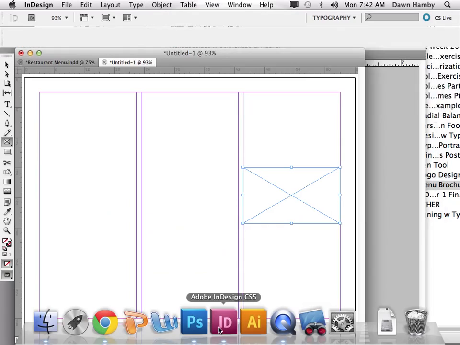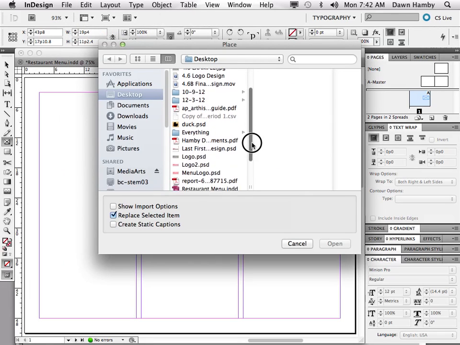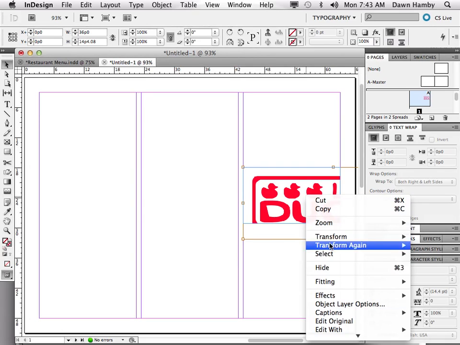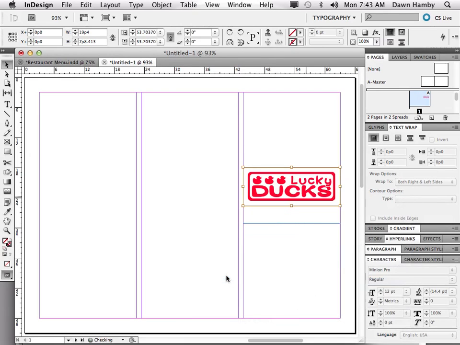Then when you go back to InDesign, you can click on that frame, go up to File, Place, find that logo, and then use your selection tool here to resize it. And one thing that you can do is click on that circle so that your yellow handles come up, and then you can control click and fit the content to the frame. Alright, so very simple cover design there.